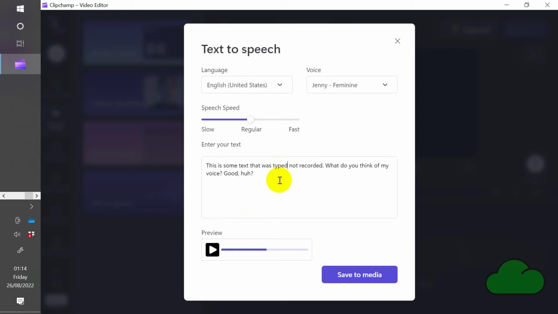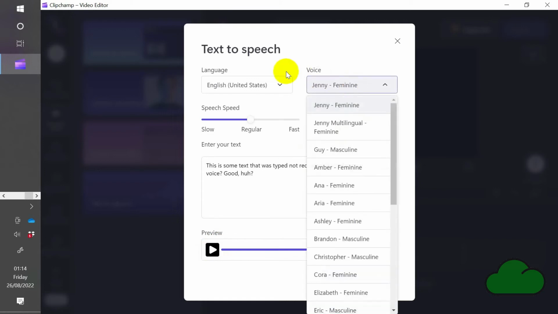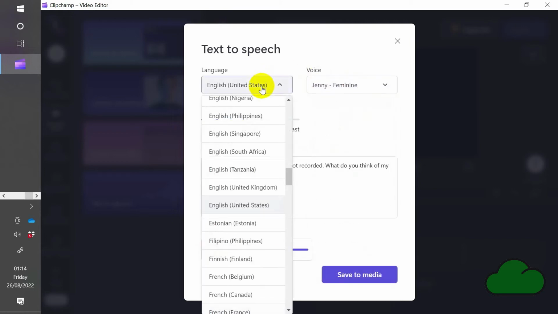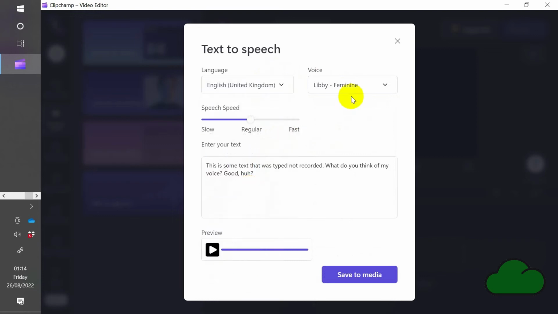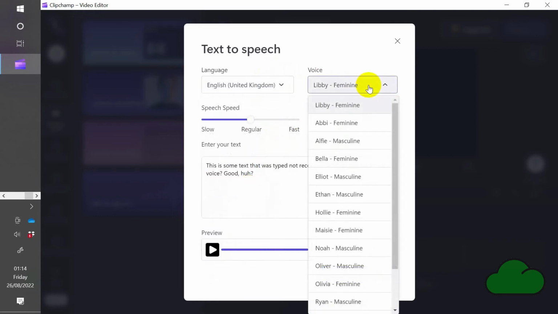I hate typos. This is some text that was typed, not recorded. What do you think of my voice? Good, huh? Yes, very. Let's try a different voice. Let's try a different accent. Perhaps something that sounds like me. Let's go for this one. Let's go for male. Let's go for Oliver.